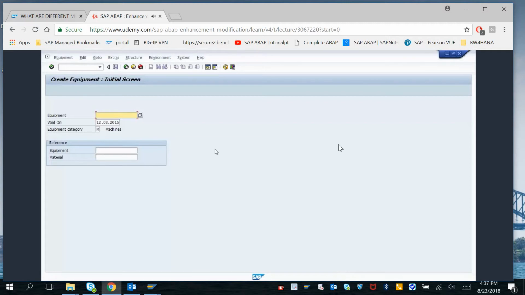To do that, there are several options. First, we can ask the functional team. Second, we can search on Google for customer exit. Third, we can debug the program and set a breakpoint for the command call customer function, because function module exits are called in the standard program by using call customer function. Fourth, we can search immediately in the program for the string call customer function. Fifth, we can go to transaction SMOD and search for the customer exit by using search help.